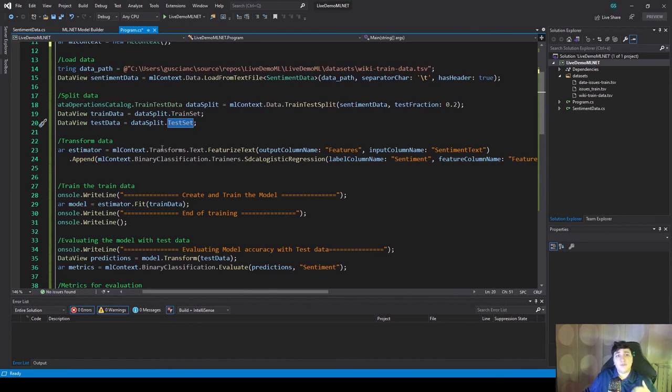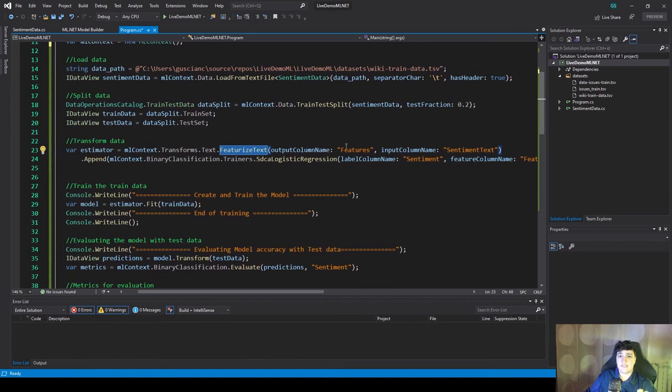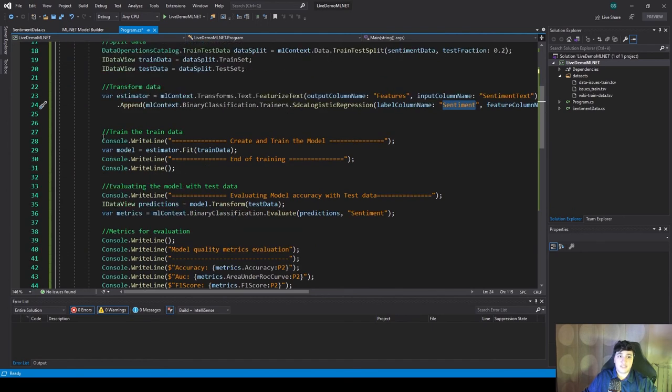Then what we do is actually transform our data. We take the feature that we said, our sentiment text, and we take our column label, and we actually normalize them because it's text and we need to make it comprehensible for the computer. Then all that I do here is just training the data.